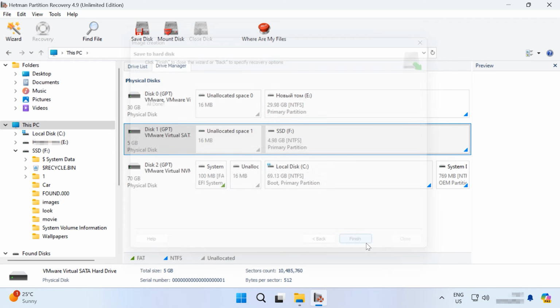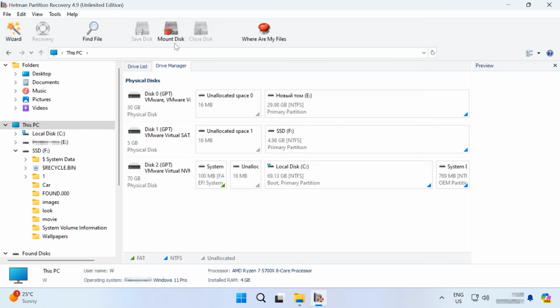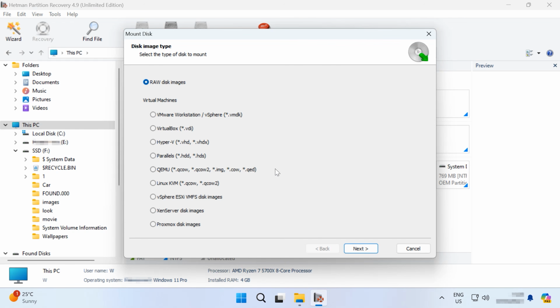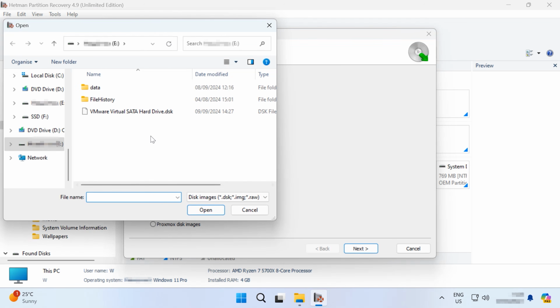After that, you'll be able to upload the image into the recovery tool and scan the image. To do it, click Mount Disk, Raw, and give the path to the image. Now, let's see how to recover files after deletion.